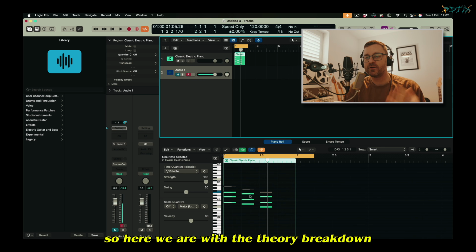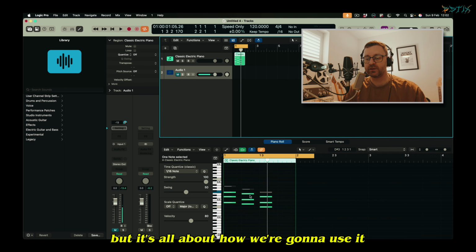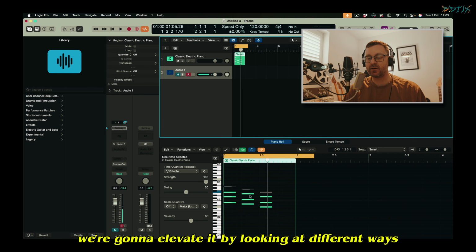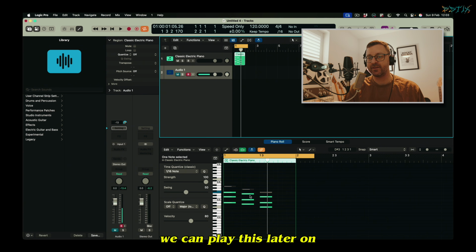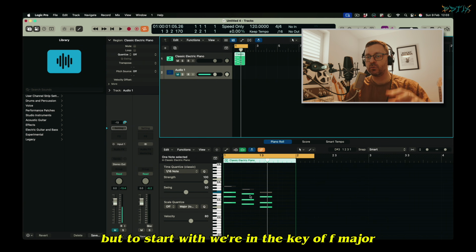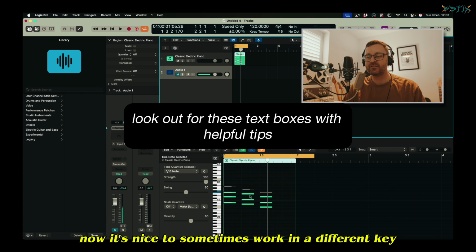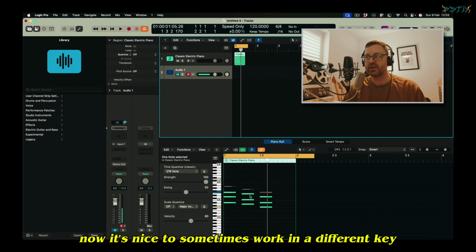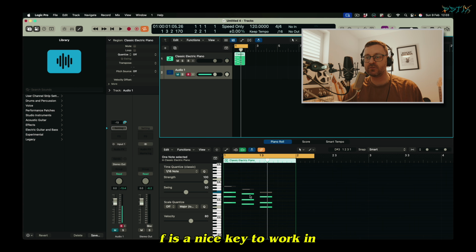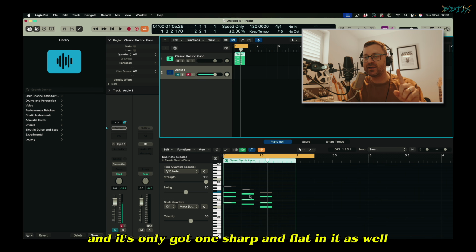So here we are with the theory breakdown now. This is a simple progression, but it's all about how we're going to use it. We're going to elevate it by looking at different ways we can play this later on. But to start with, we're in the key of F major. Now this is nice to sometimes work in a different key. I know I often work in C major. However, F is a nice key to work in. It gives you different inspiration points and it's only got one sharp or flat in it as well.